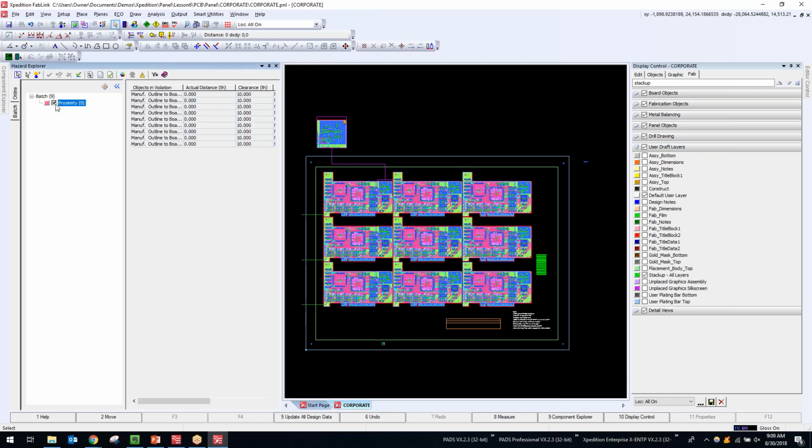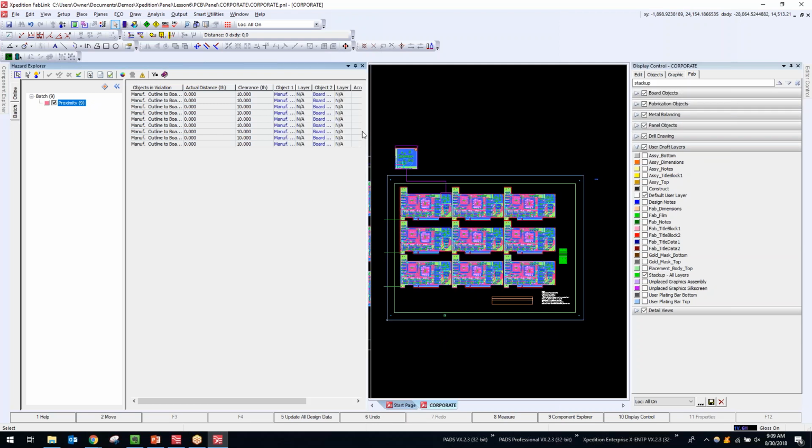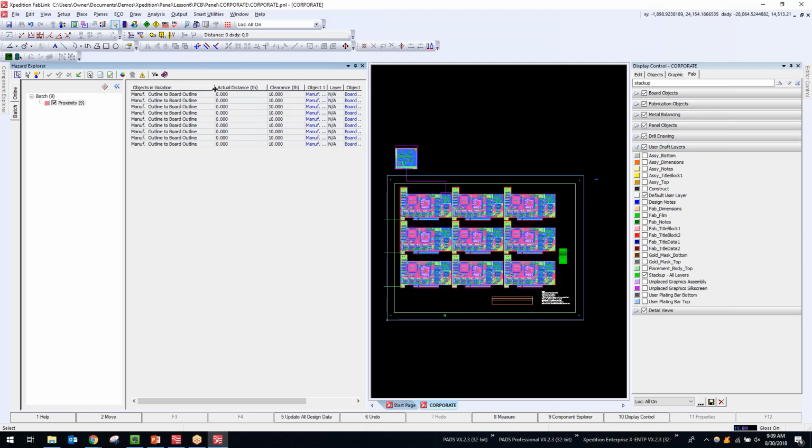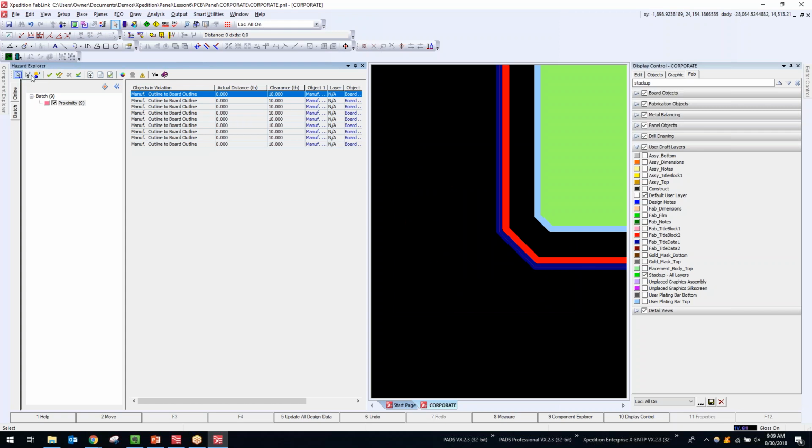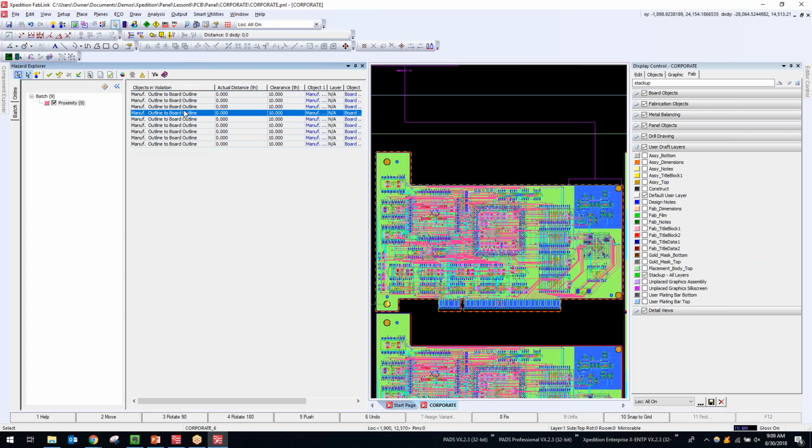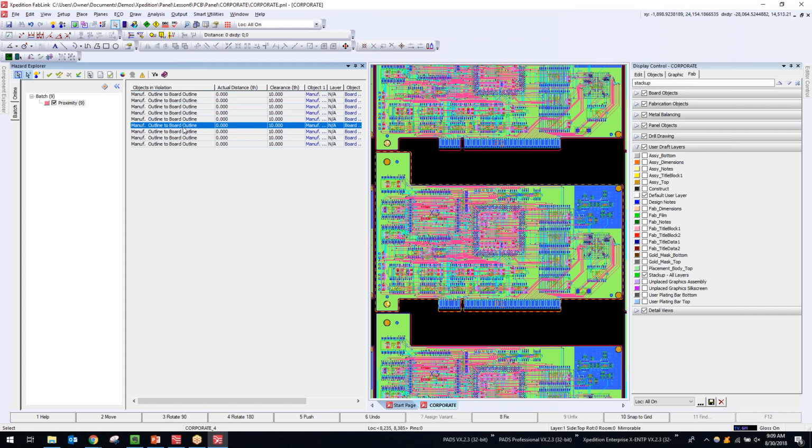Okay. So it looks like it only found a couple of proximity errors. And what I've got here is it gives you all of the information on those different DRC errors that you have. So we've got manufacturing to board outline. And if you click on this and have a fit selected, this will actually show us where those violations are happening. Okay. So this looks like in the printed circuit board design, the manufacturing outline was directly on top of the board outline, so we're not getting a clearance whatsoever in that.